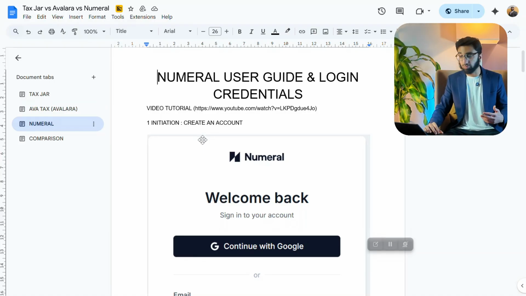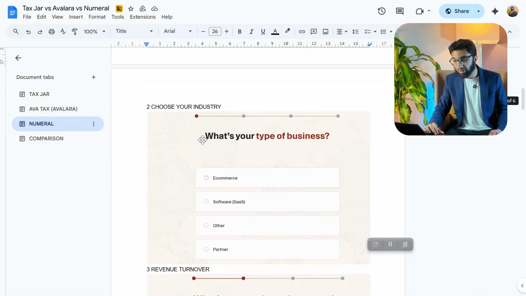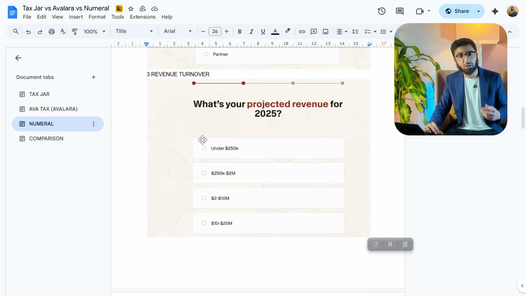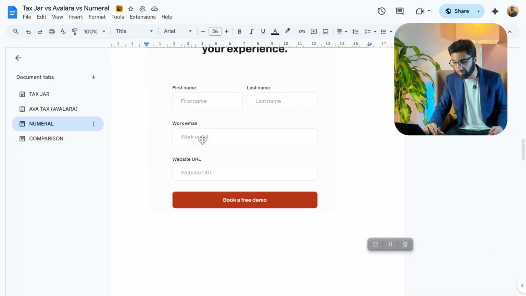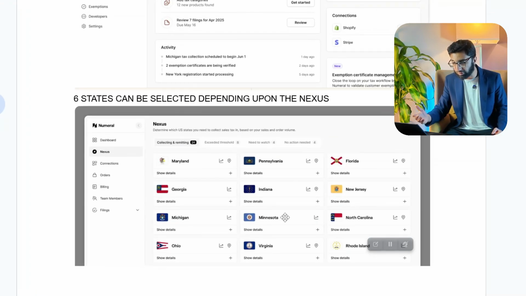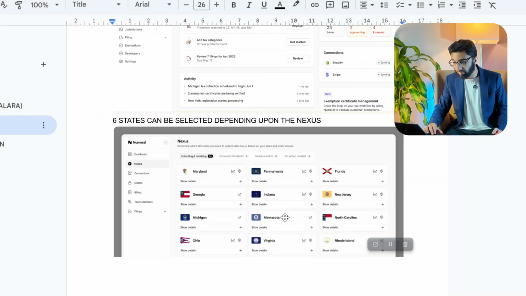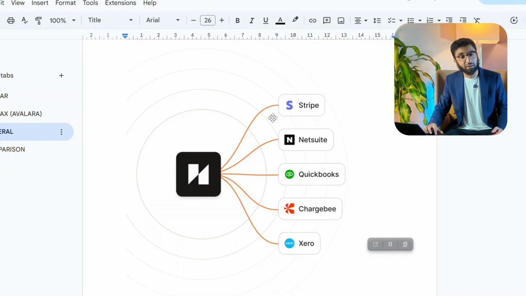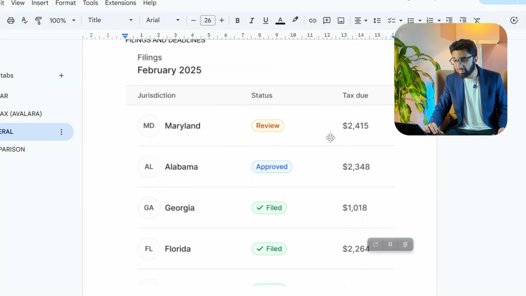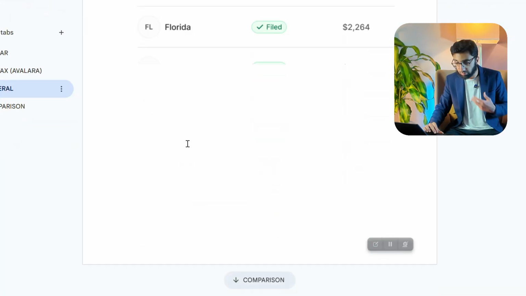So now moving on to Numeral. Numeral again is my favorite, and as you'll see right off the bat, it's got a much simpler portal to use. The UI is much simpler. Similar sort of questions. They're asking for your revenue, asking for your business address and your website. Now you can select the states that you're meeting the nexus in, right? And then you've got all of these apps that it integrates with, and obviously Shopify is definitely one of them. Once your state's selected, you will know how much tax is due. It's ready for you to approve, and then the jurisdictions where you're registered in.